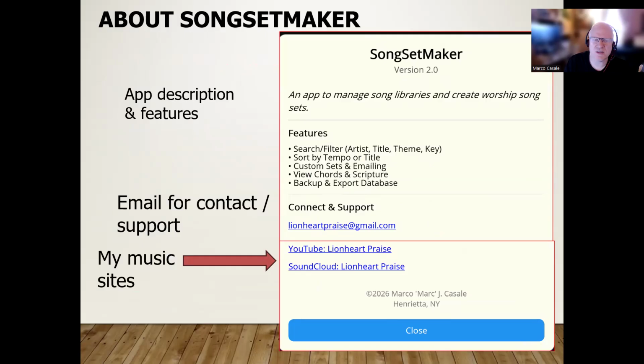The About function displays a brief page that describes the application with a list of current features. It also contains my contact email for questions and URLs to my YouTube and SoundCloud page where I've published my original worship songs and some instrumental music.